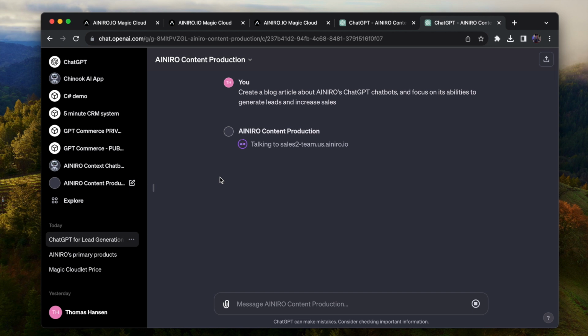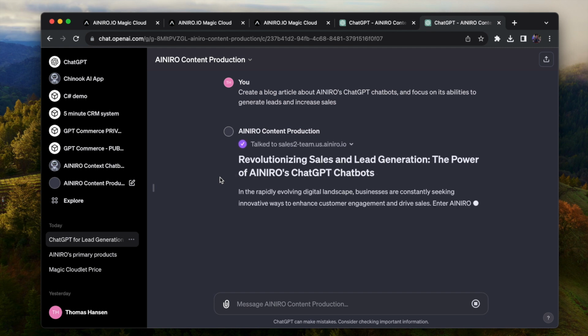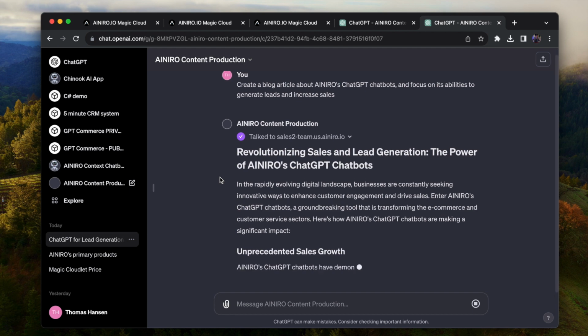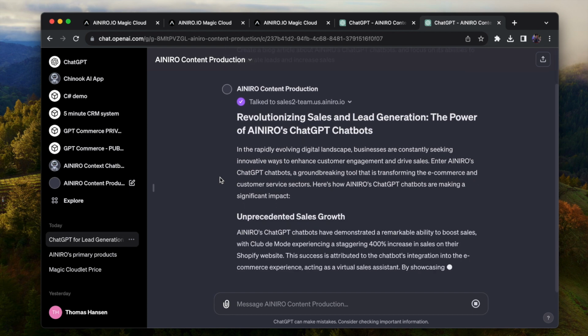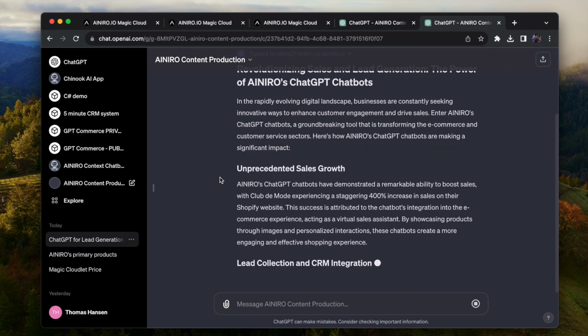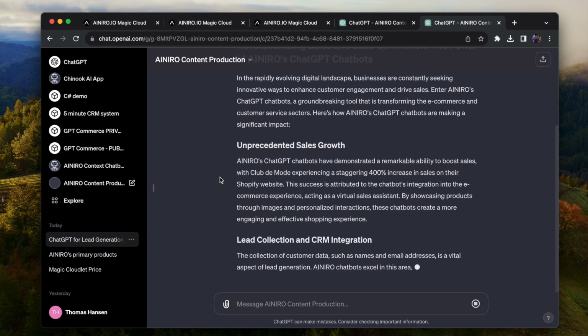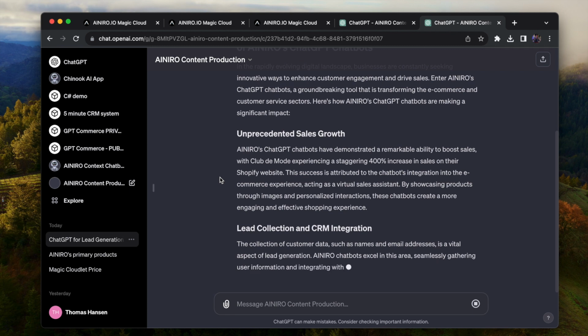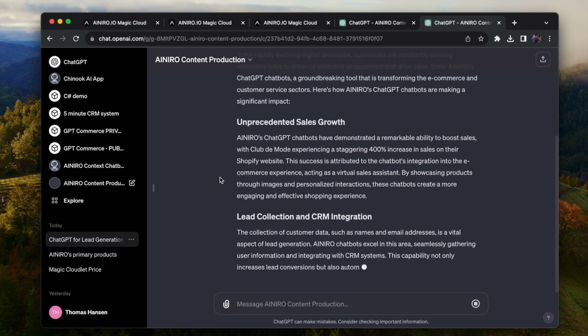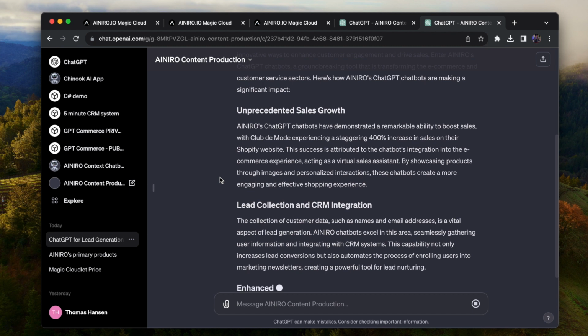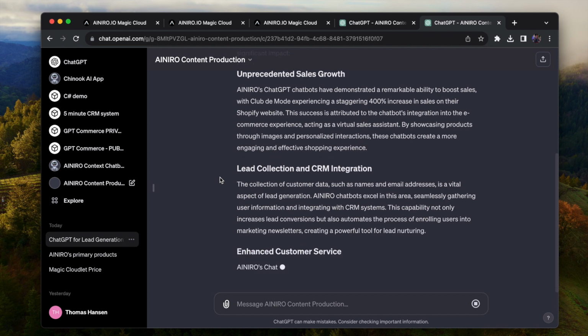And now it is going to use that content to create a blog article for me. Revolutionizing sales and lead generation, the power of iNero's ChatGPT chatbots. In the rapidly evolving digital landscape, businesses are constantly seeking innovative ways to enhance customer engagement and drive sales. Enter iNero's ChatGPT chatbots, a groundbreaking tool that's transforming the e-commerce and customer service sectors. Here's how iNero's ChatGPT chatbots are making a significant impact. Unprecedented sales growth. Blah, blah, blah. Lead collection and CRM integration, enhanced customer service, blah, blah, blah, etc.